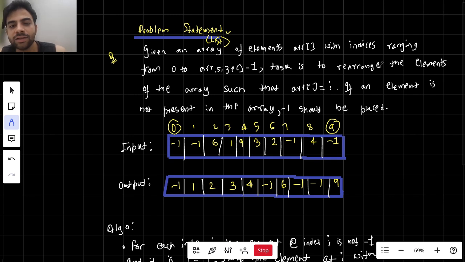Our task is to rearrange the elements of the array such that array of I is equal to I. That means at the 0th position, the value 0 will be there if 0 is present in this array. But we can clearly see that 0 is not present in this array, so we cannot put 0. What we have to do is put -1. Whenever some element is not found, we have to put -1. Now let us check the first position. Is 1 present? Yes, 1 is present at the third position. So we switch this 1 and put it here in the first position. That's how we get 1.